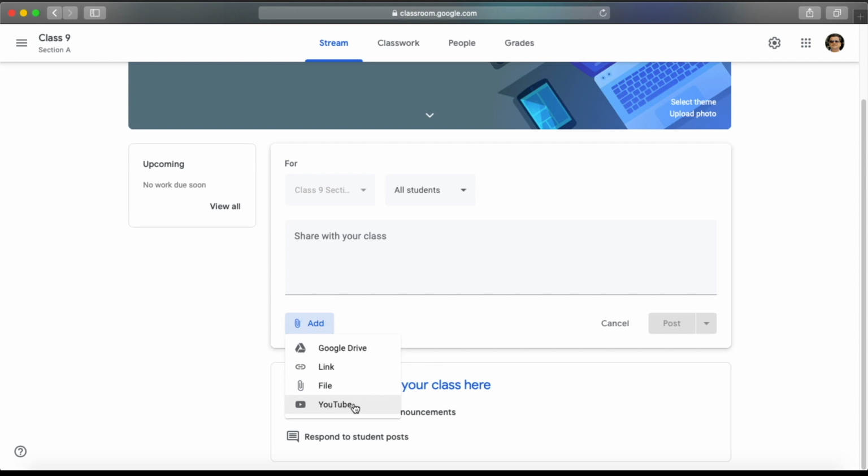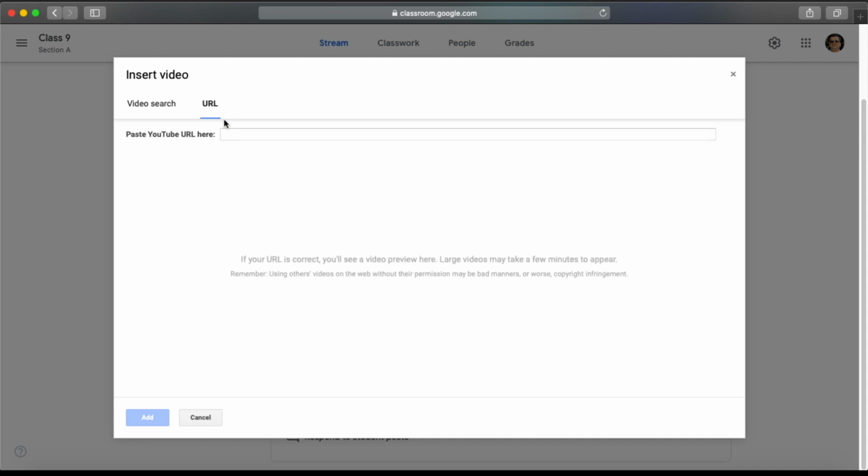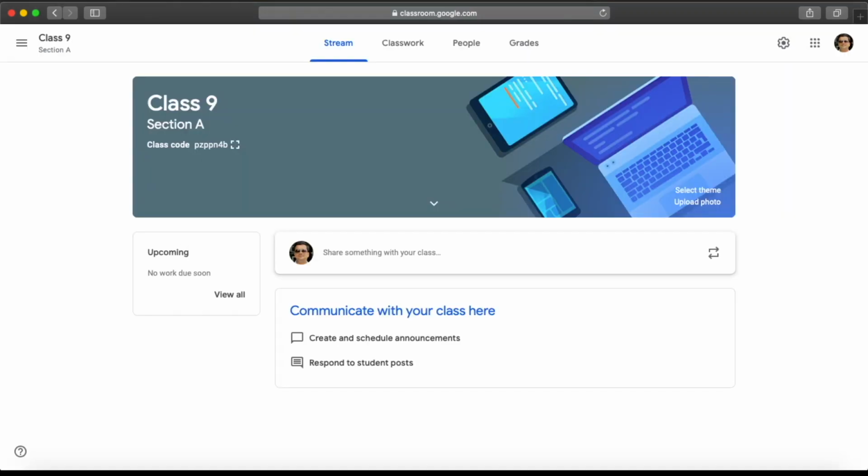And the last option is YouTube. If you click on that, it will give you an option to find a video from YouTube, or if you have a link already available, you can just click on that and paste it here. So these are the options available you can use. This is all about the quick announcement.